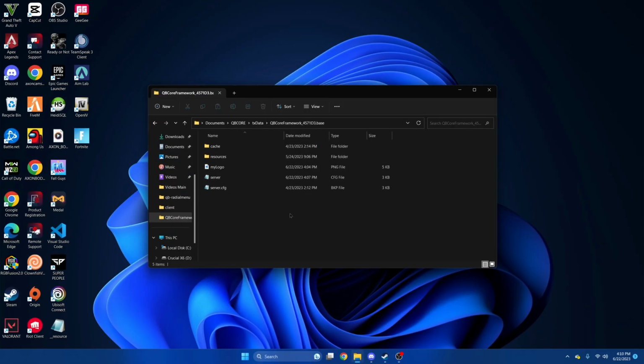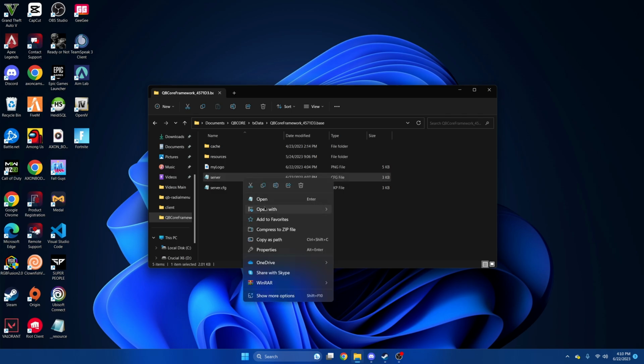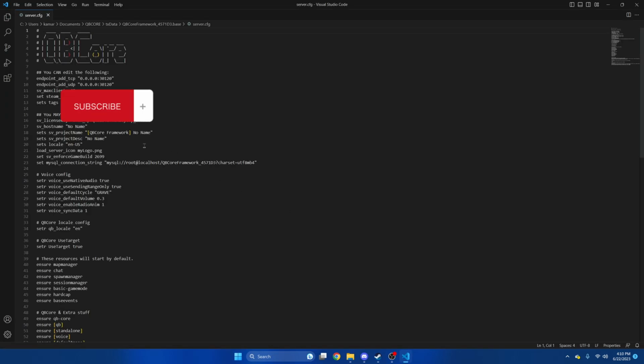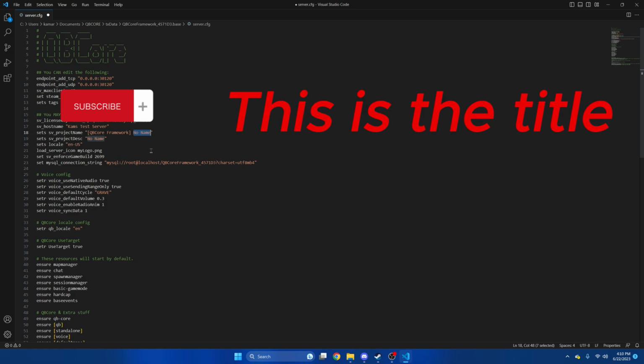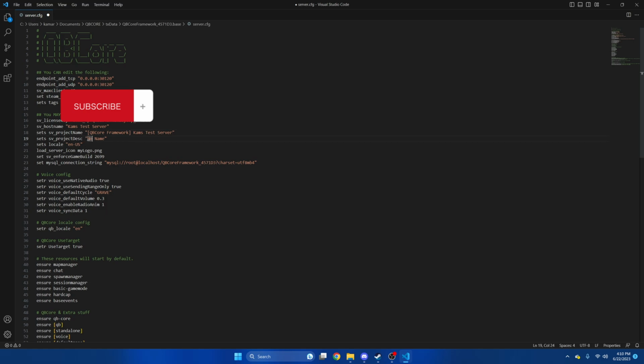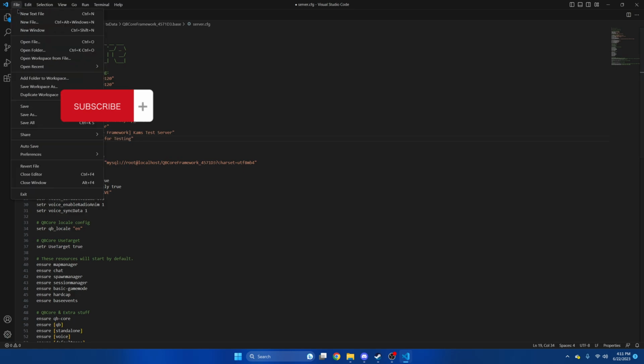First, navigate to where your server is located. We're then going to open the server CFG. And then down here is where we'll start renaming stuff. I'll change it here as well. And then this one is where you put your description, so it'll show under the title. So just put whatever you want. And then you'll hit File and Save.